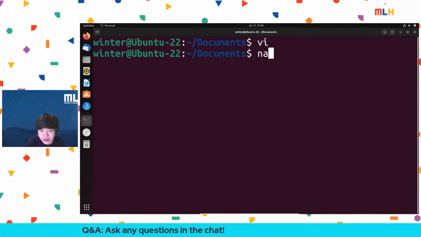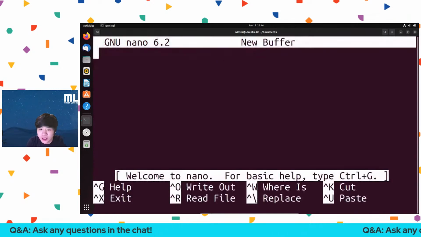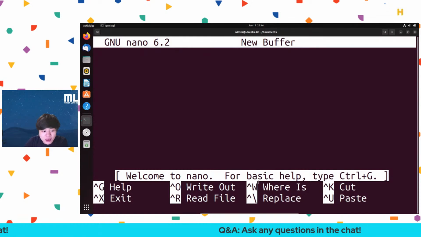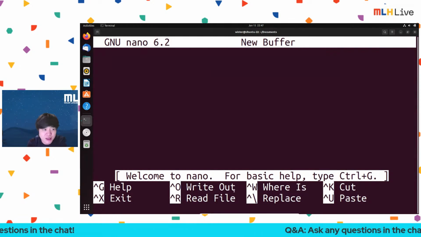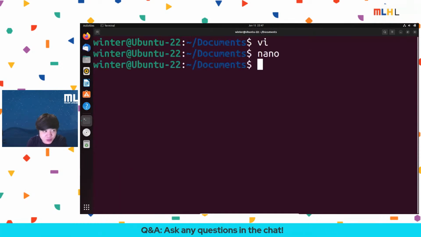There are other command line text editors out there, such as Nano, which some people like because it tells you what you need to do, right? It tells you how to copy, paste, replace, where to find things. But the issue with this is it's less customizable than Vim. And if you know how to use Vim, it becomes a super powerful tool. There's also one called Emacs.